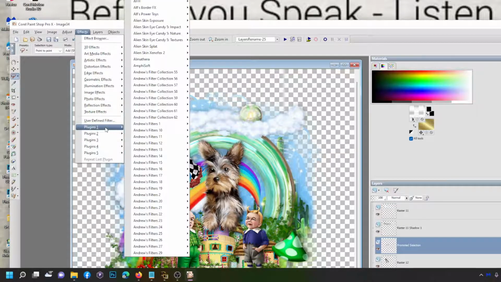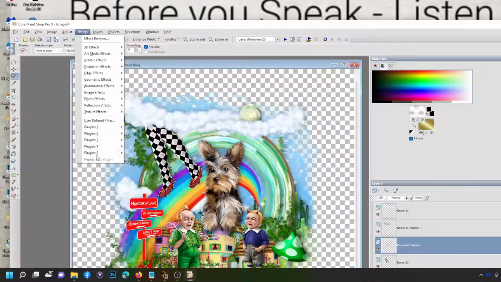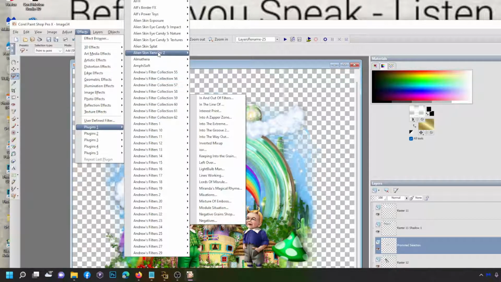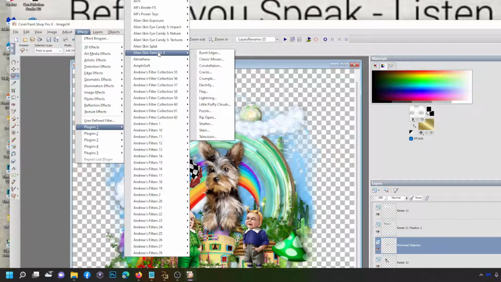FX, plugins 1. Like I have tons of plugins, right? But anyways, not as much as I used to. I used to have tons and tons, but I got a new computer. And now with Windows 11, I can barely get any of my plugins to work.